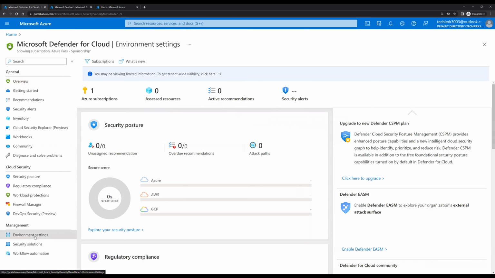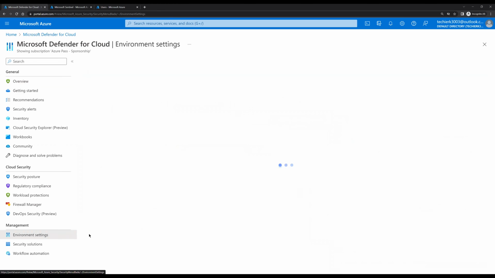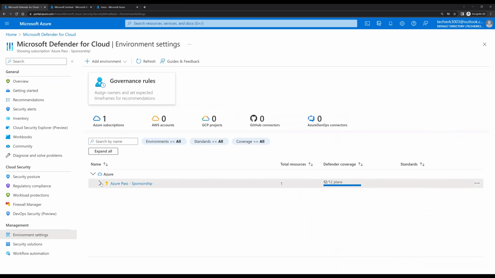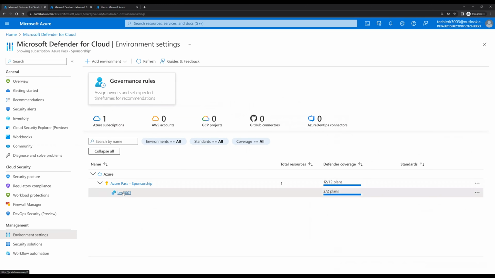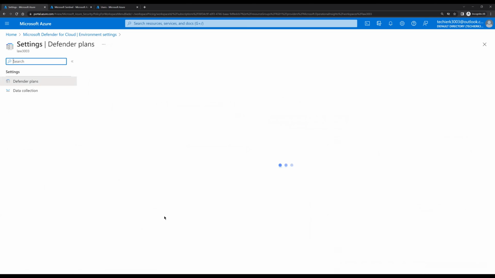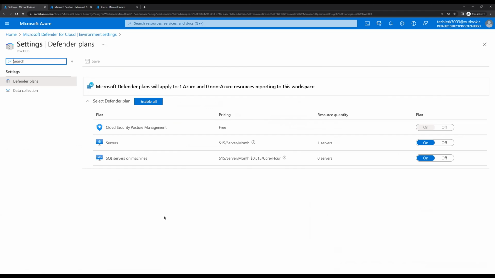for that, we can go to environment settings. Out here, we can see the subscription that we have. Expand that, click on the Log Analytics workspace that we have created. And out here, we can see the Defender plan, and it will show us for what all features we can enable it. Now, we can see that we have one virtual machine, and we can see the server count over here. And we can also see that the Defender for Cloud plan is already enabled for our server and for SQL. But we don't have any SQL server on machines. We do have a SQL database, but we don't have any SQL server on an Azure virtual machine. That's the reason we don't see any count over here, right?